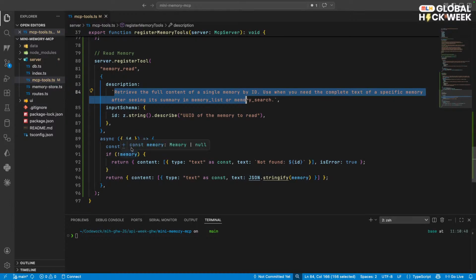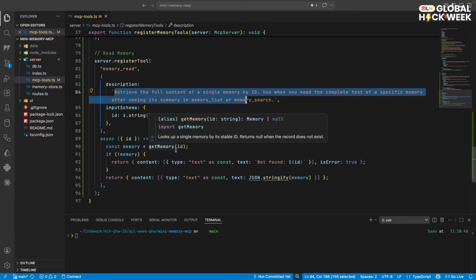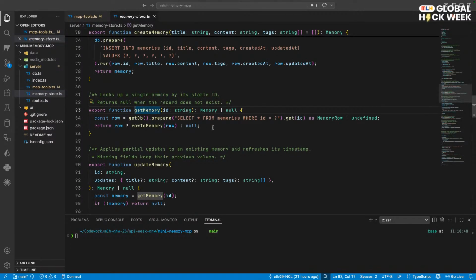Okay, so we are saying that the memory is going to call the get memory. Now inside get memory, we have done some catch situations. We have ensured that if something is not right, something is not found, then we return an appropriate response value back.